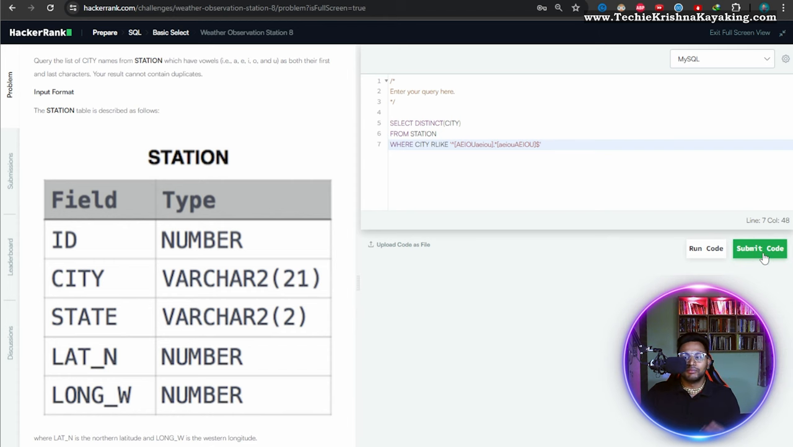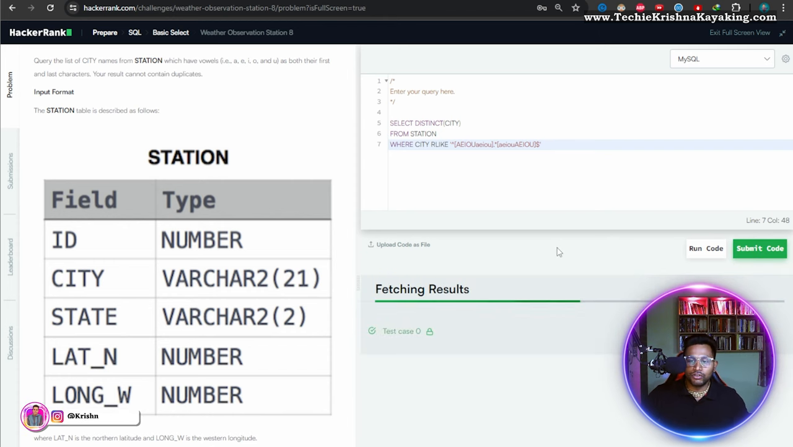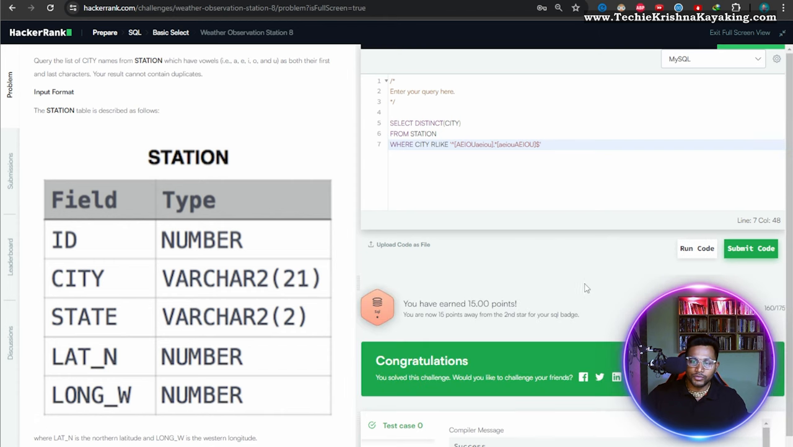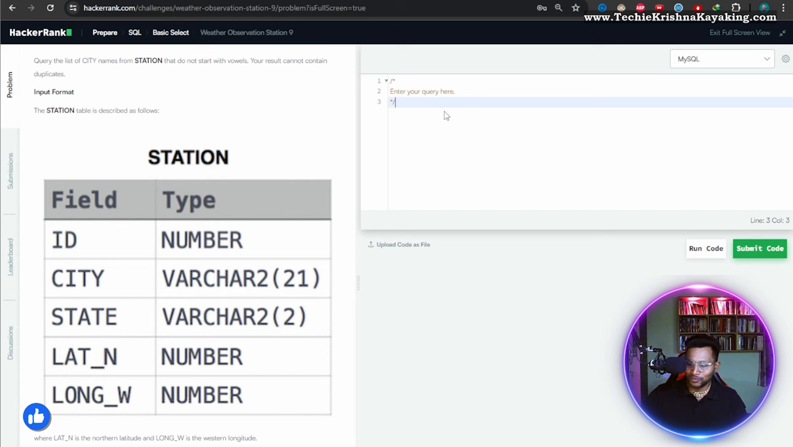Okay, let's submit this code and see if we have got the second badge. If we have got the second badge, then I'll show you the rank. If not, then you solve this challenge. To get the badge, you are 15 points away. So let's solve one more SQL query just to reach the goal, the second badge, and then we'll check our rank.